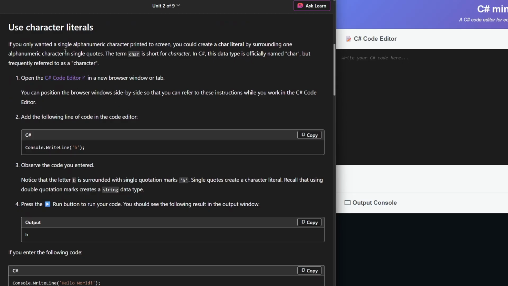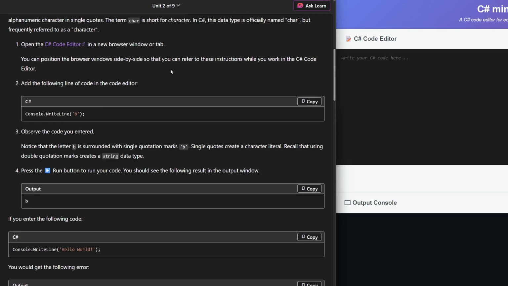Use character literals. If you only wanted a single alphanumeric character printed on screen, you can create a char literal by surrounding one alphanumeric character in single quotes. The term char is short for character. In C#, this data type is officially named char, but frequently referred to as character. All right.